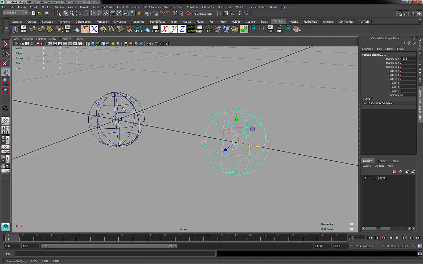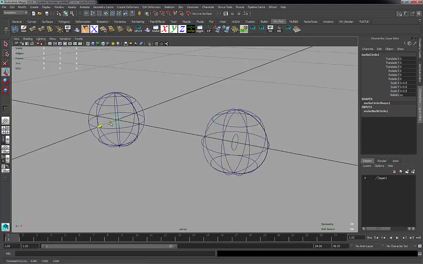Okay, so because I created them both at the origin, of course, the circle ends up right in the center of the sphere. But I want to make sure that it stays there by using a constraint. So I'll just move it off to the side for now. The point constraint just means that the pivot point of one object is always going to be touching the pivot point of another. So in this case, I want to affix this circle inside this sphere and make sure that it's always centered.